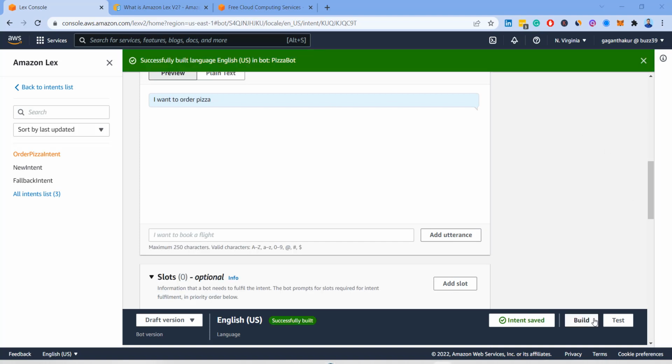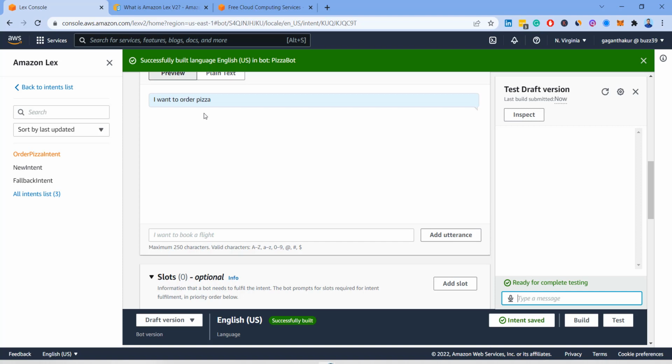Okay, so build is complete. Now I'll click on test. I will try to say something. I will say the same thing, I want to order pizza, and let's see what happens. So order pizza intent is fulfilled. That means it actually recognized that it is a part of this intent, which is good.